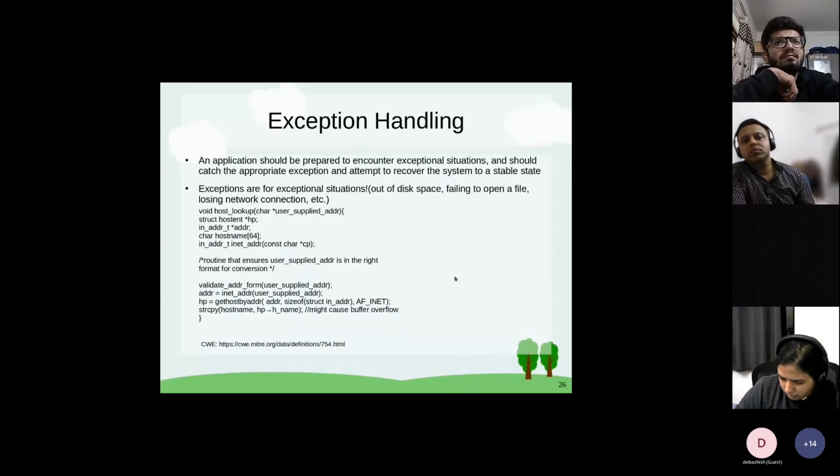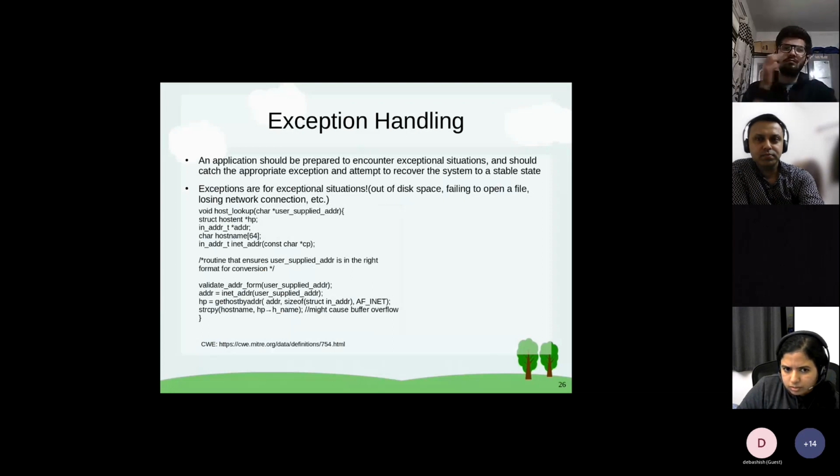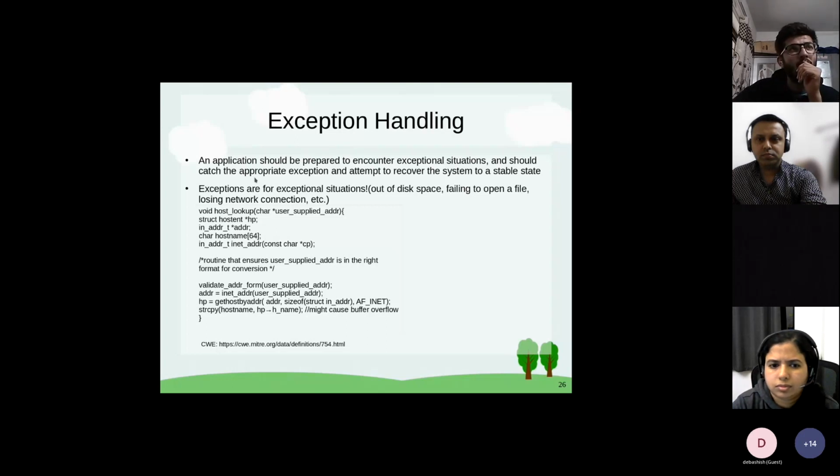Yeah, so another security vulnerability that you can consider is exception handling. An application should always be prepared to encounter such exceptional situations, right? By the way, you can see some of these in the CWE, which is sort of an open source database where you can see potential exploits being compiled. The application should handle such exceptions and return back to a stable state. That's what you expect the system to do.